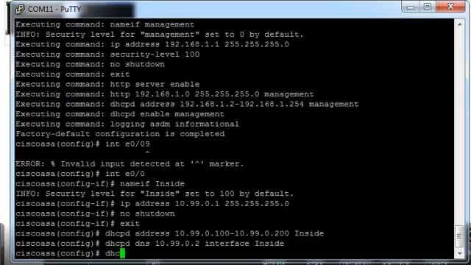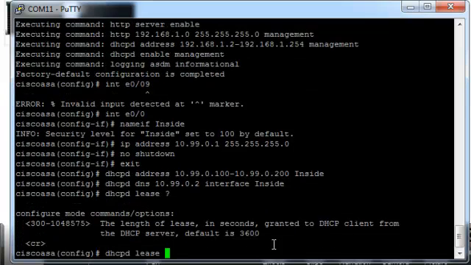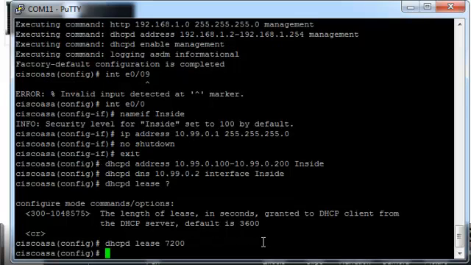And then you can change your lease time, which default is 1 hour, I think it is. So 3,600 seconds, which is 1 hour, yep. So we're just going to say 7,200, which is 2 hours.